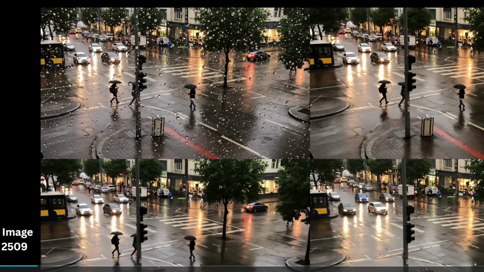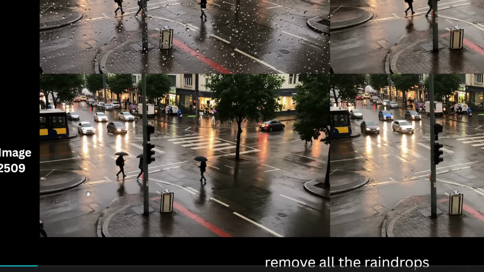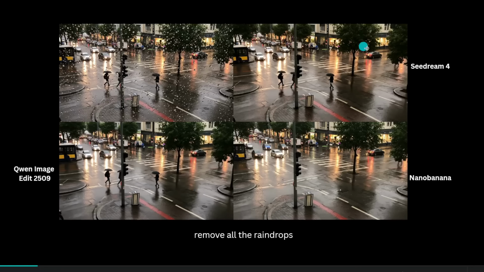Here's another tricky test where I uploaded this image and I got it to remove all the raindrops. Now, Qwen Image Edit nailed this. So it was able to remove all the raindrops while preserving the rest of the details of the image. And actually, Seedream was able to do this as well. However, if you look at Nano-banana, it somehow decided to also remove the three humans in the foreground over here. So Nano-banana isn't actually that good at preserving details compared to Qwen Image Edit.